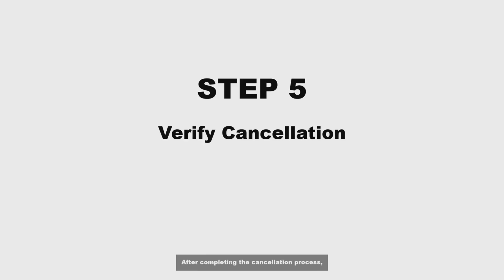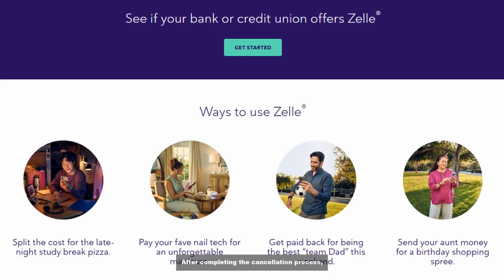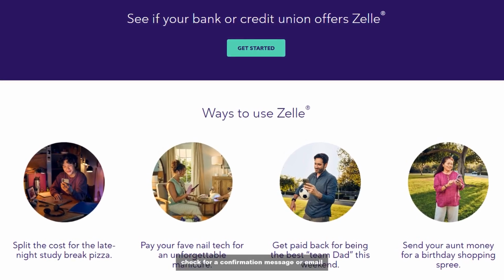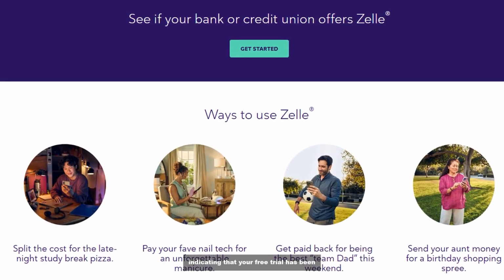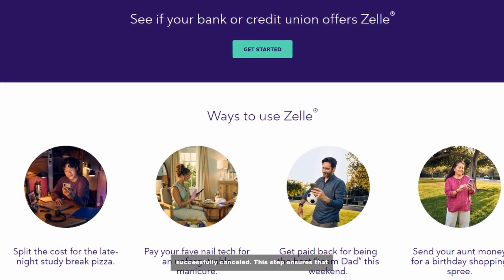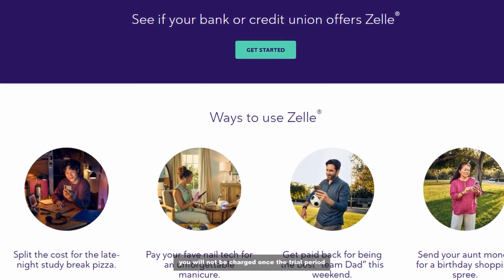Step 5. Verify cancellation. After completing the cancellation process, check for a confirmation message or email indicating that your free trial has been successfully cancelled. This step ensures that you will not be charged once the trial period ends.